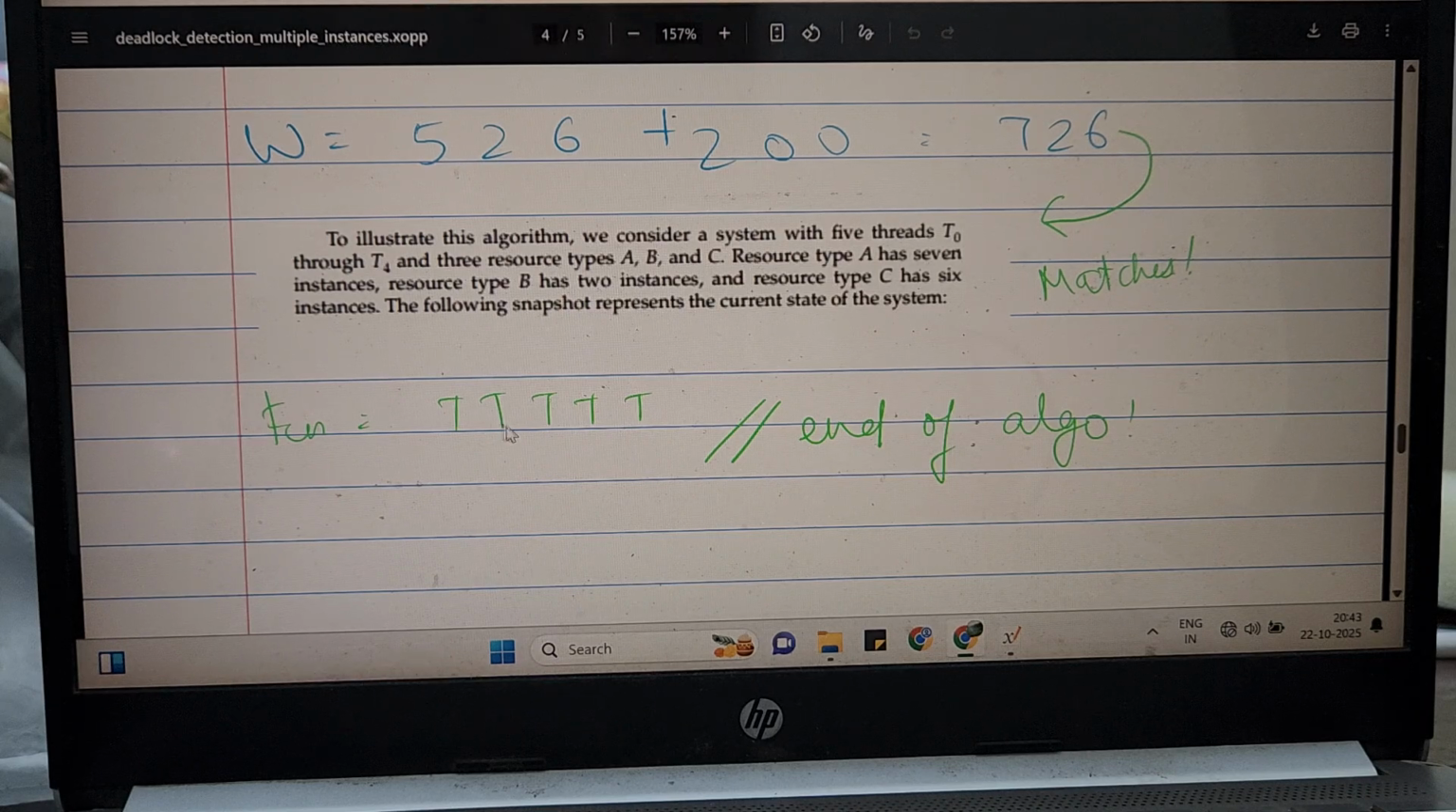Now the step 4 of the algorithm said, when your loop breaks, you check this array called finished. If everything is true, it means there is no deadlock. If something is false, it means there is a deadlock, right? So we check here, there is no false entry, everything is true, meaning all our activities happened to be executed smoothly, so there was no deadlock, right?